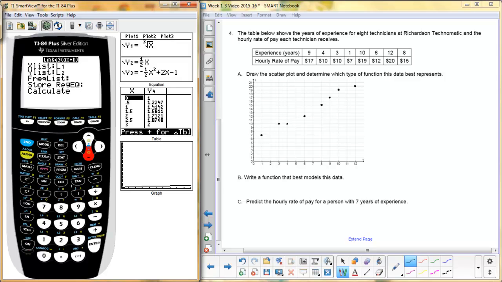Y equals is a variable, so I need to go to the vars key. When I go to the vars key, I have some vars that come up here. The one that I really want to put in is this y variable. Okay, it's a function. This is for the other options, but we're not dealing with those right now, and we're going to go ahead and put that into y1.